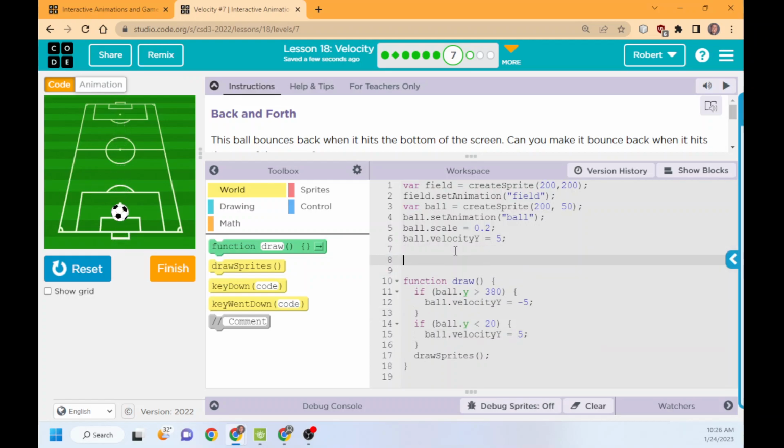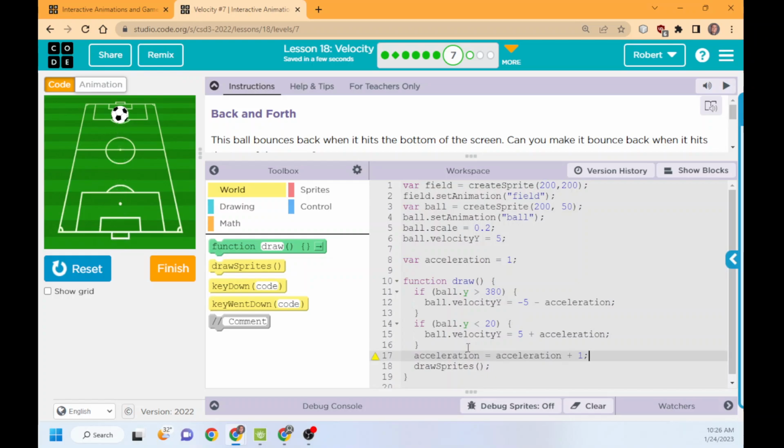This is kind of neat. I can do acceleration, so var acceleration. I probably spelled that wrong. All right, equals 1. And then what we can do is make it so it adds acceleration, in this case minus acceleration, and then we can do acceleration equals acceleration plus 1, and that means, well, right now I guess this would be every time it hits.